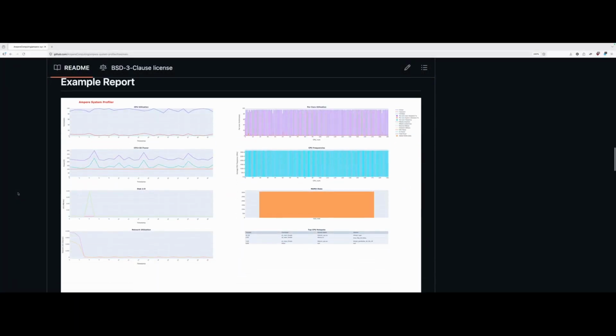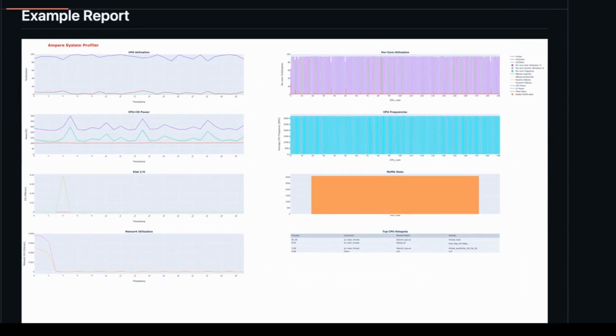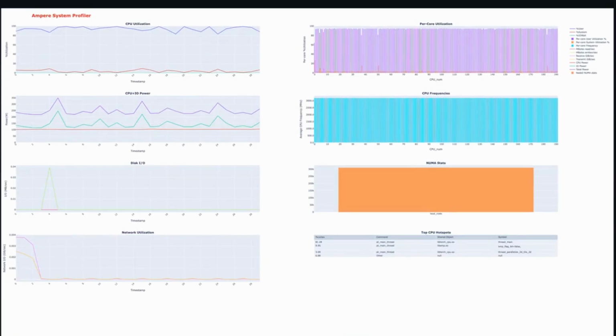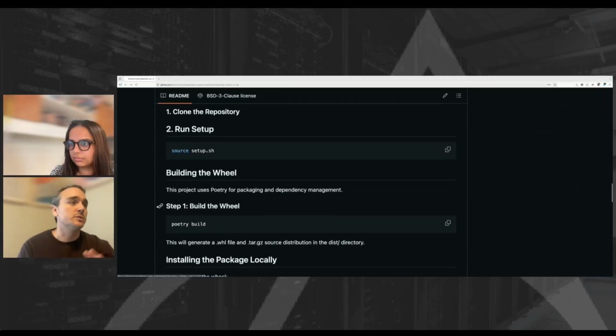This is what a sample report looks like. Basically, we capture the CPU utilization, per core utilization, CPU and IO power, frequencies, the function hotspots, and network utilization. To get started, we just run source setup.sh.